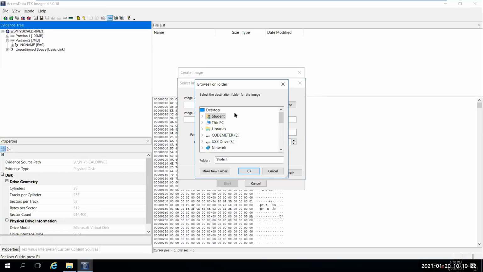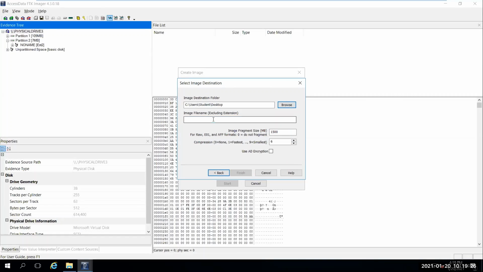So what I'll do now is I'll just send this to here. The compression is set to halfway. We can turn that right up to 9 if we want to, and we can choose whether we want to fragment or not fragment the disk. And it's entirely up to us whether we do that.